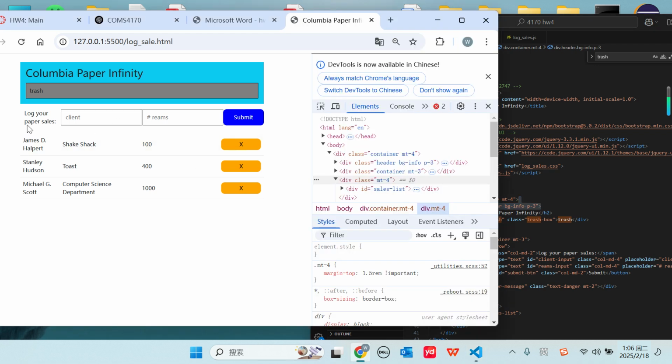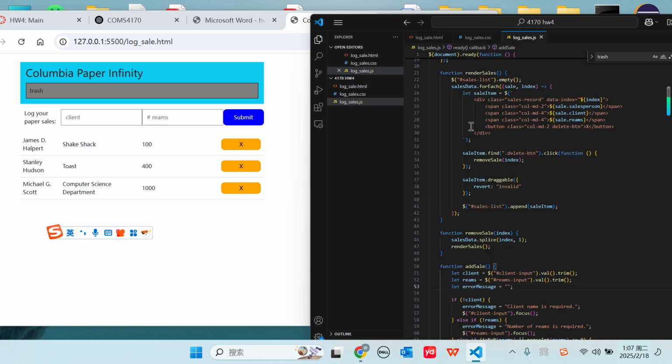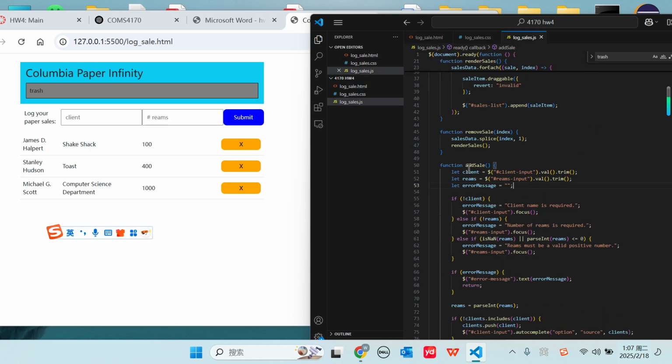So for this assignment, I want to first talk about how I implemented the submission part. In my implementation, I support two kinds of way to submit a sales record. The first one is when the cursor lies in the RIMS input box, you can click enter. And the second method is to click the submit button directly. And either of them is linked to a function called add cell, which is here.